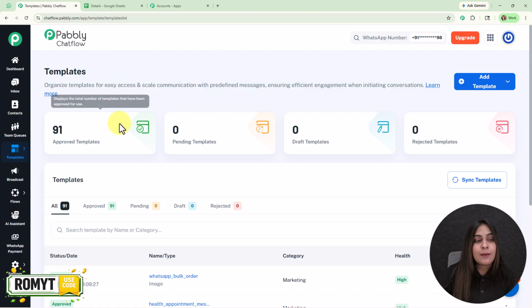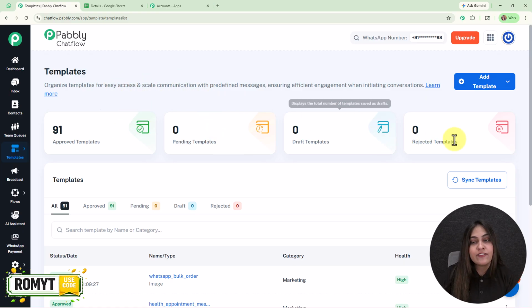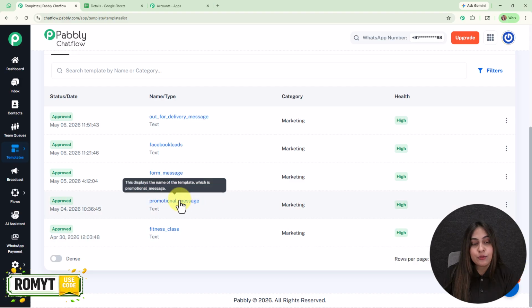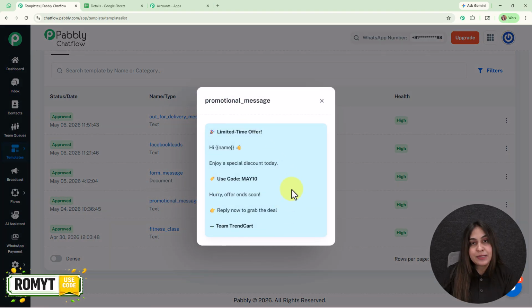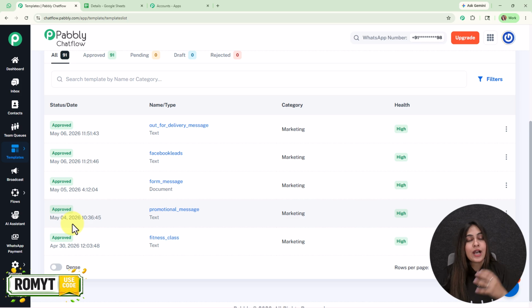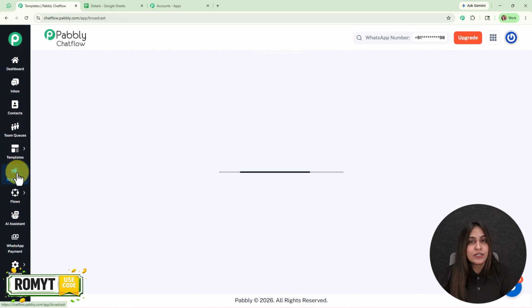Here you can see the number of approved, pending, draft and rejected templates. I already have a template with the name promotional message. This is the template that I have created and here you can see my template is approved. That means it is approved by Meta and I can use this template to send bulk WhatsApp messages. To learn how you can create this template, you can watch the tutorial available on our YouTube channel for the same. Okay, so now let's move forward to the broadcast setup.